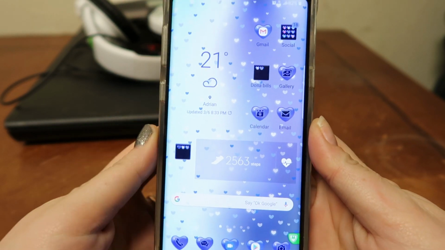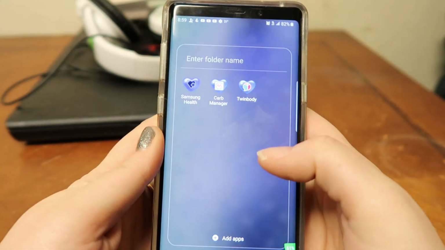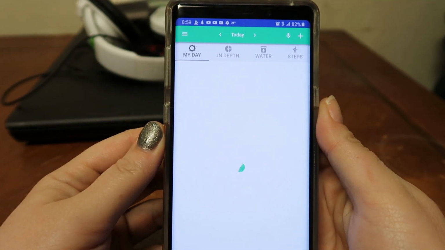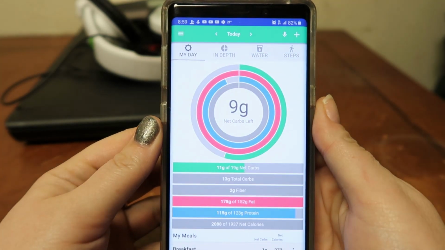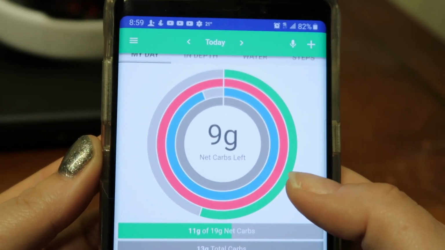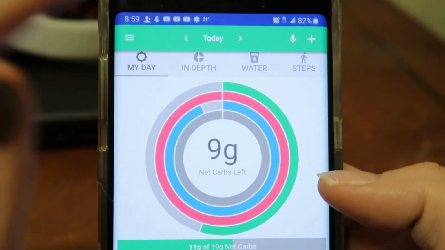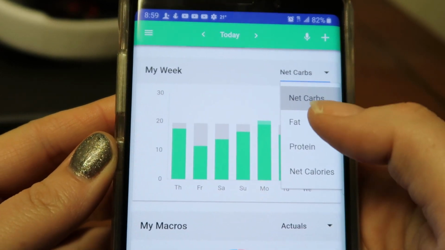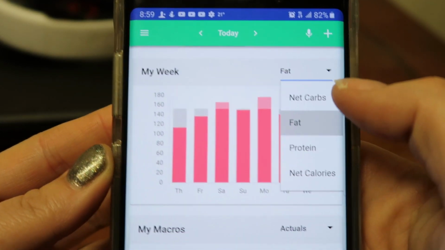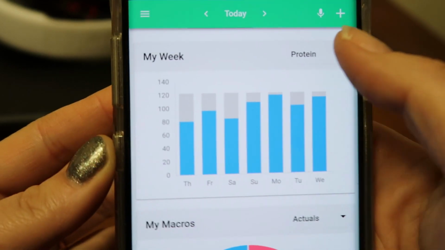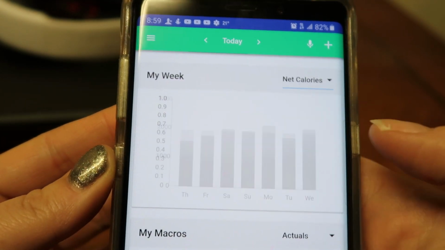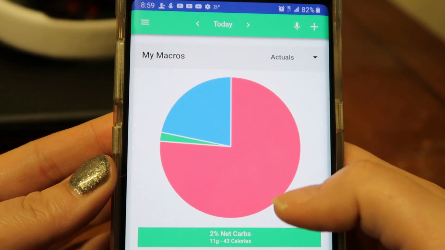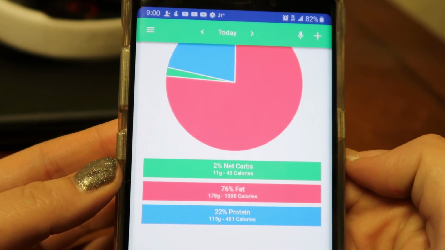Okay, well, I have had some people ask me how to use Carbmanager. So I open Carbmanager and it automatically brings me to the current day. And so then it shows my day. You can go to in-depth where it'll tell you about your week, and then you can change from net carbs to your fats, to your proteins, net calories. And then I like this right here, in depth. It kind of just shows you.